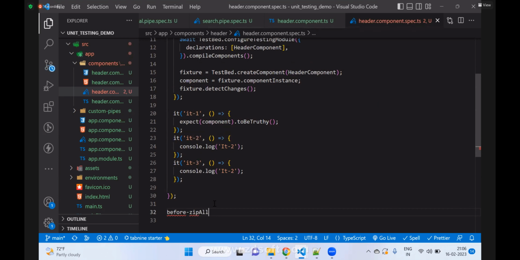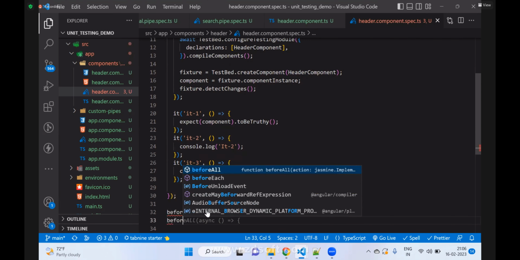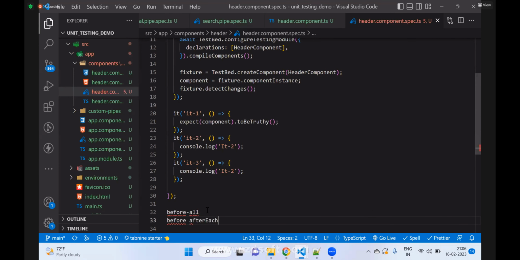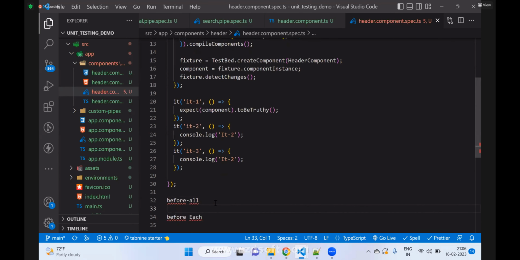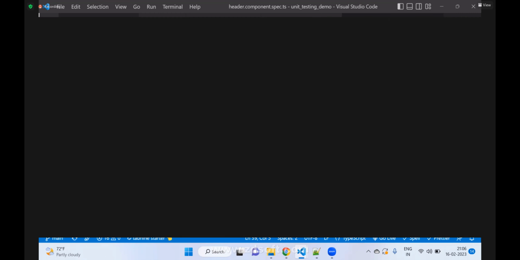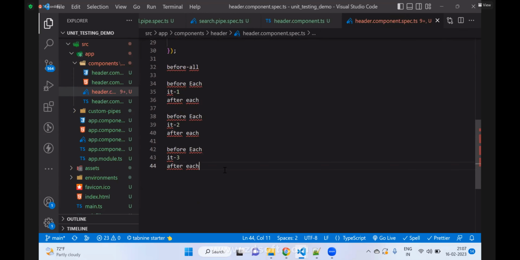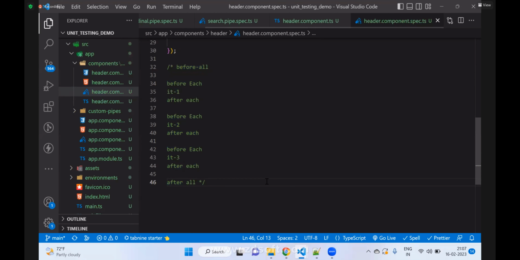After beforeAll, beforeEach will be called. beforeAll will be called one time. Then beforeEach, it 1, afterEach. Then beforeEach, it 2, afterEach. Then beforeEach, it 3, afterEach. Then afterAll. This is the sequence in which they will be called. Do you understand?